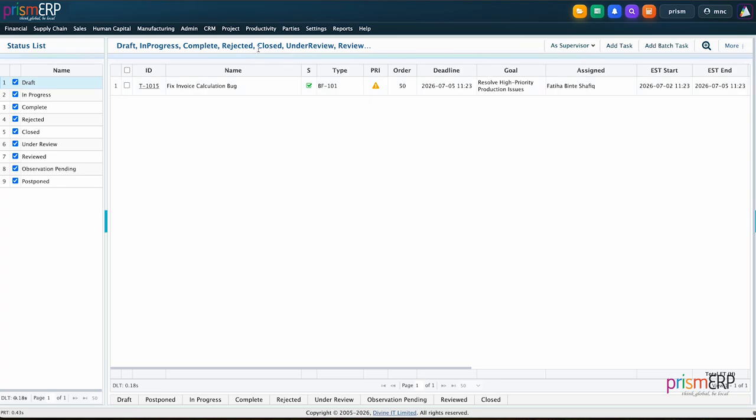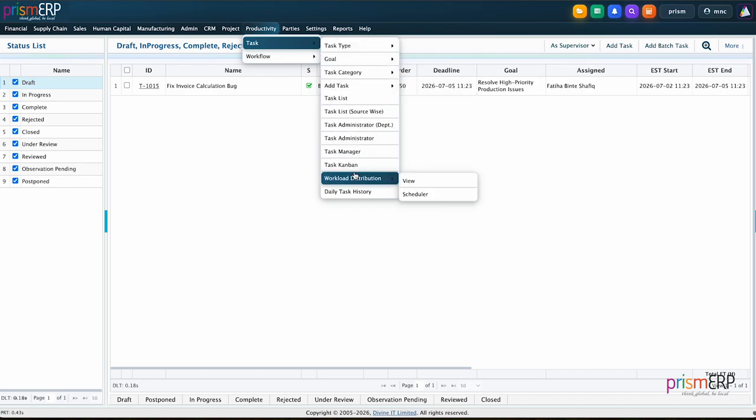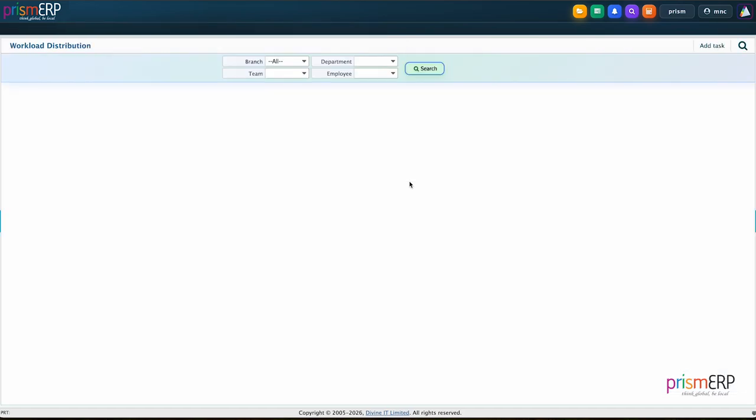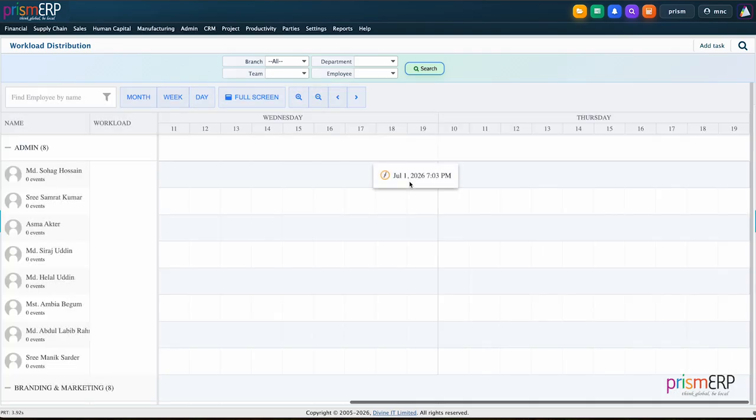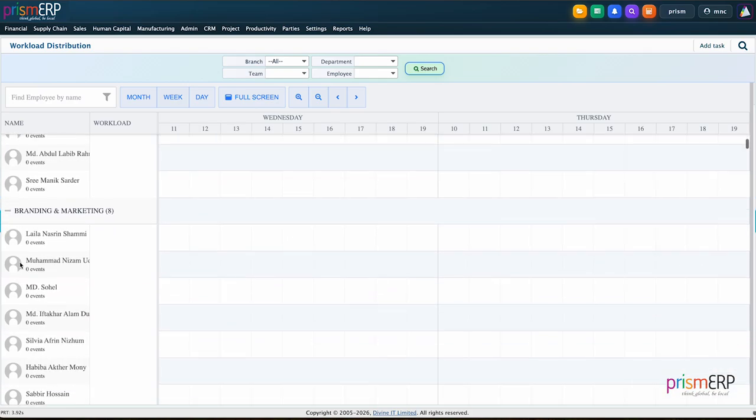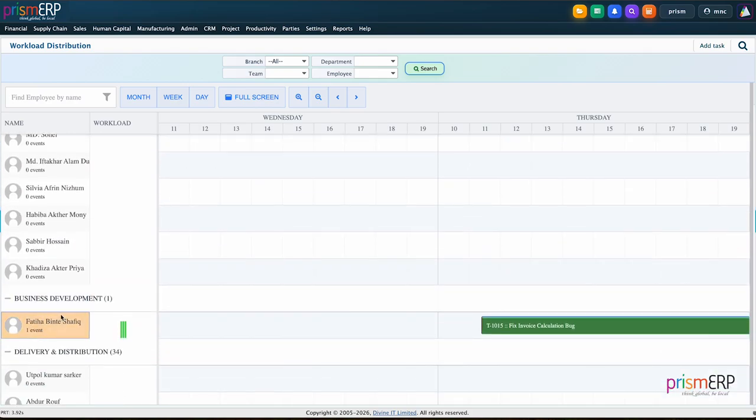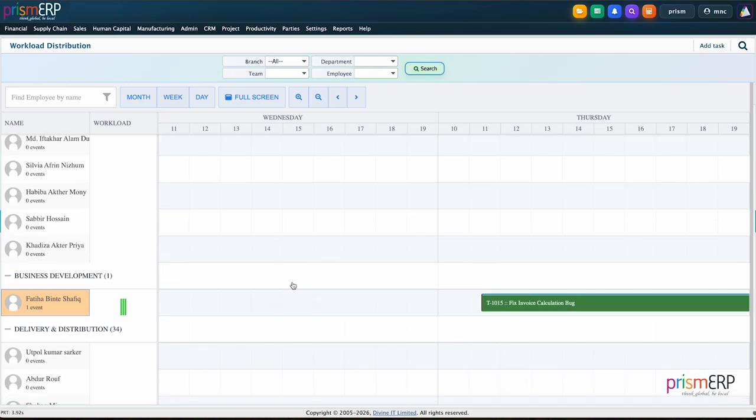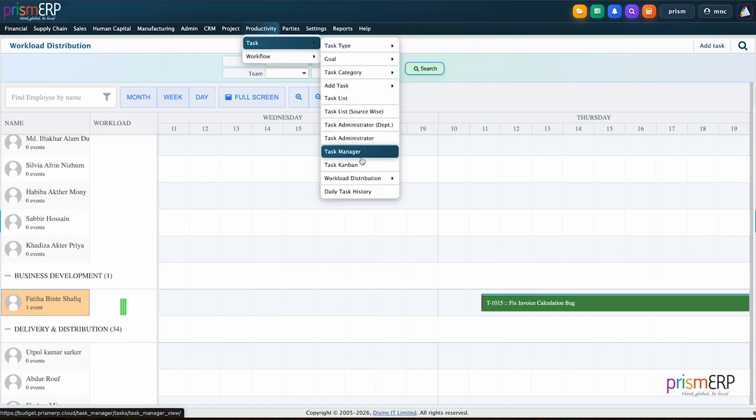Now let's move to workload distribution. This is used to analyze how tasks are distributed across employees and teams. From here, we can view the workload assigned to each employee and identify whether anyone is overloaded or has available capacity. Finally, we have the task report.